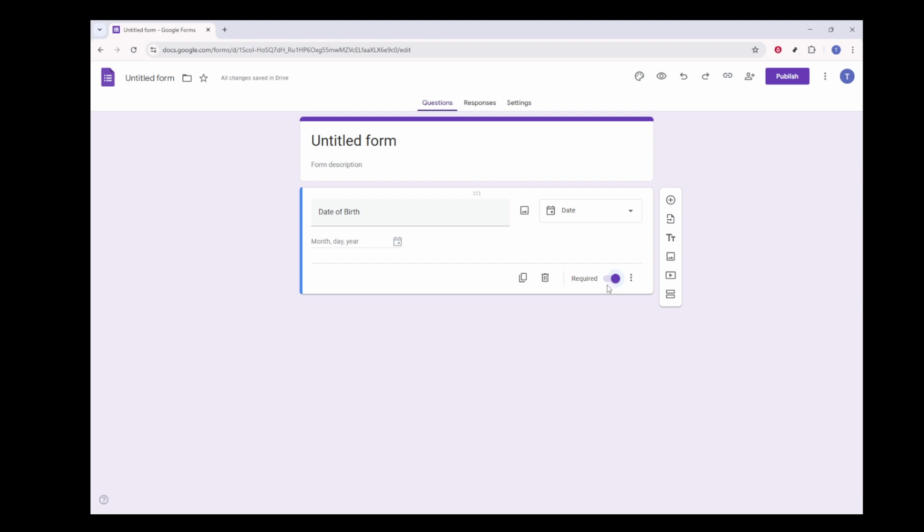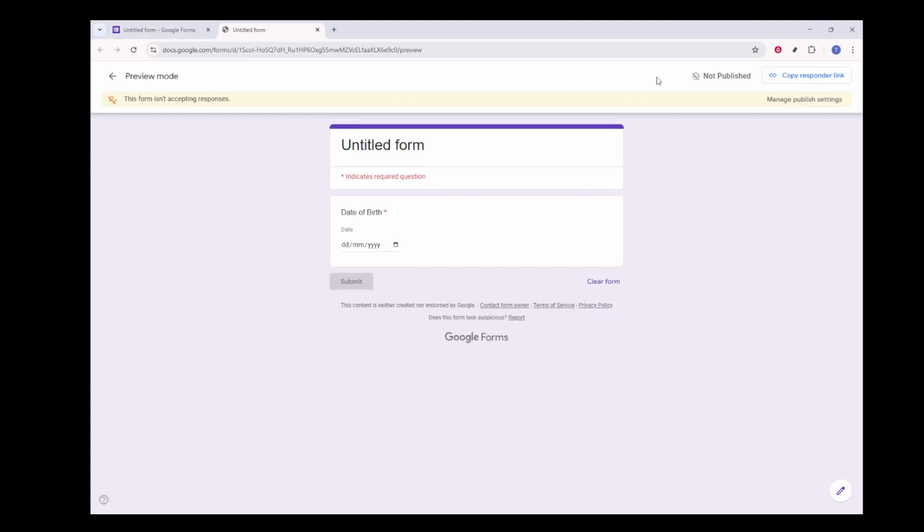Once you have your question all set and ready, you probably want to see how it looks from a respondent's point of view. Click on the eye icon located at the top right corner of your page. This preview mode is immensely helpful for ensuring everything appears exactly the way you want it to, and it mimics what participants will encounter when they fill out your form.